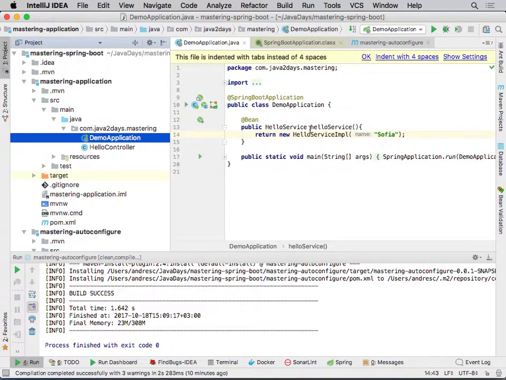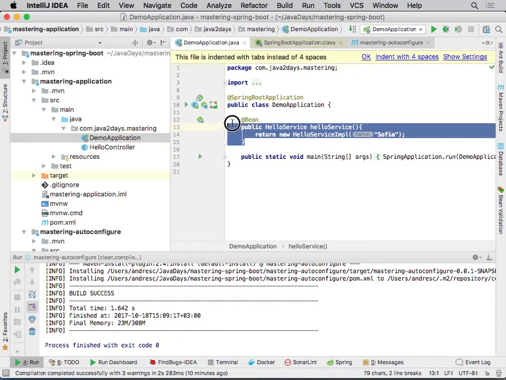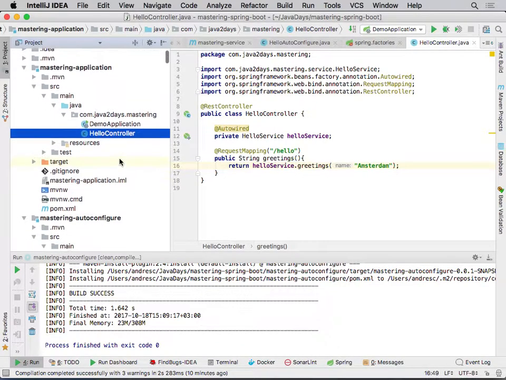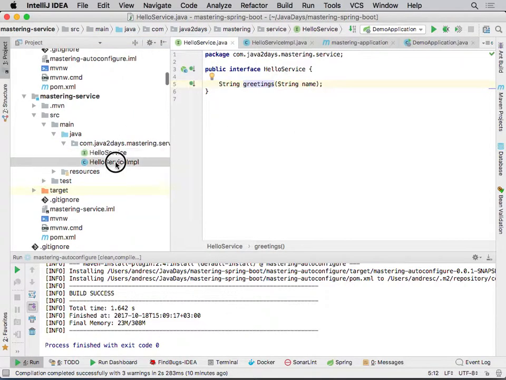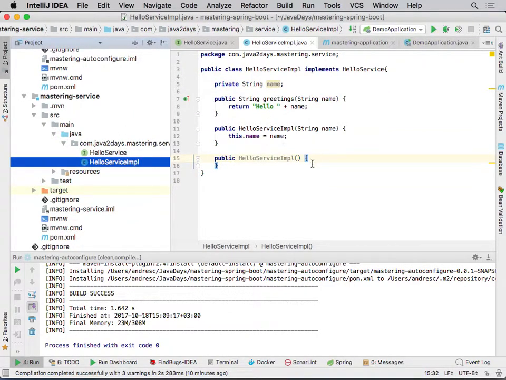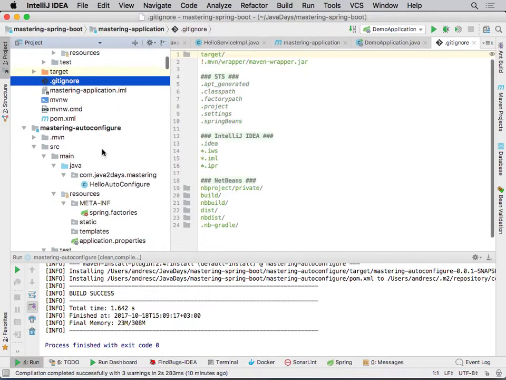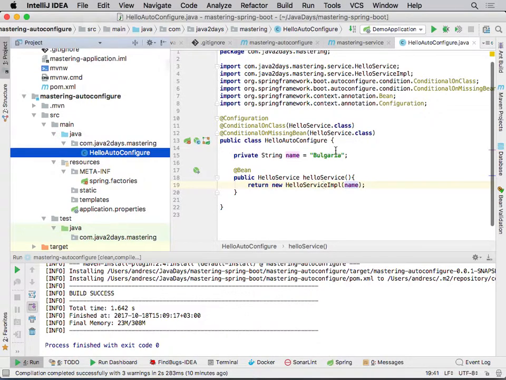We have our bean, right? The bean that we are declaring in our application. It's saying, hey, no, I just want to say hello Sofia. In our hello service, we are sending the Amsterdam, right? So we are going to send this parameter here. So hello greetings, right? So we are just using this parameter. And in our auto configuration, we have hello Bulgaria.